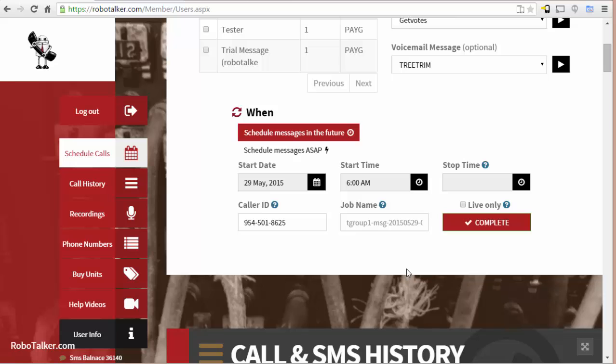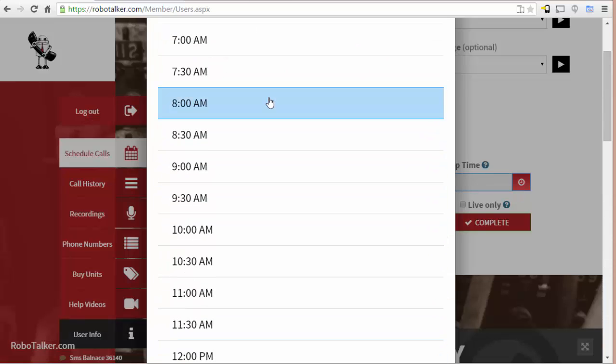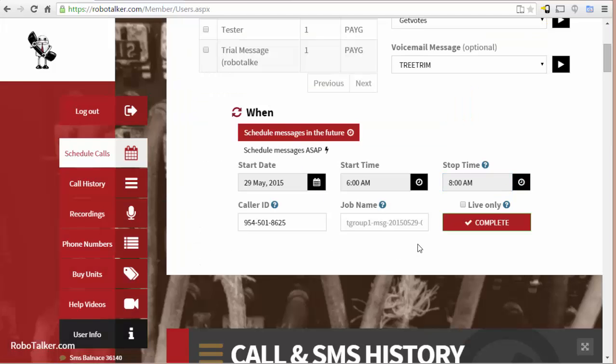Or if I want them spread evenly from 6 a.m. till 10 p.m. or 6 a.m. to 8 p.m., the first 2 hours, I can do that. It'll evenly distribute the calls over that time period. The caller ID I can change, and it saves the last caller ID you used.